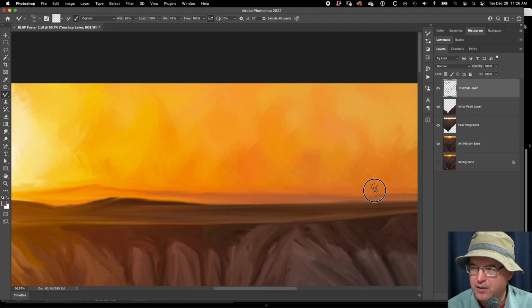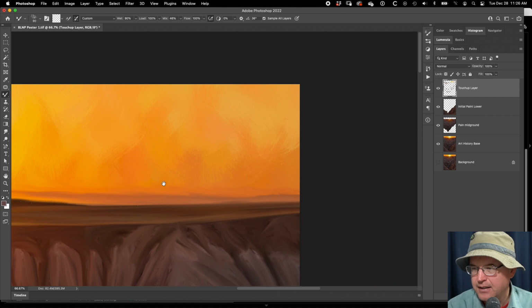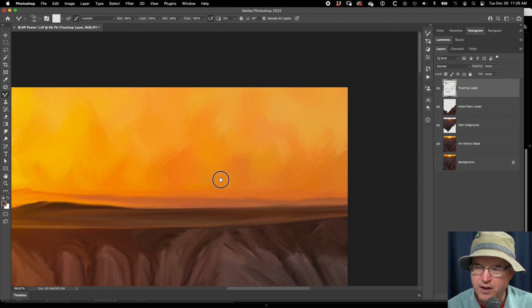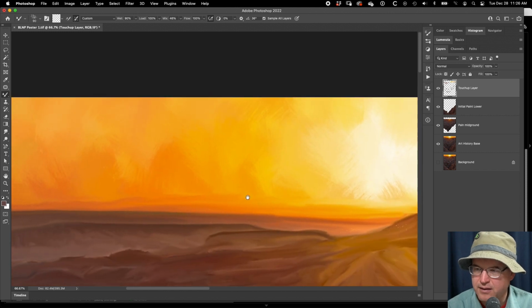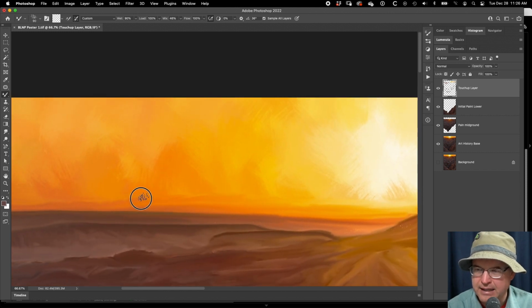There we go. That's getting more of the results. I wasn't paying attention. I was actually painting on the art history base, which isn't going to ruin anything. It just wasn't touching this overlay touch-up layer at all. It was doing everything on the underneath layers, which is fine. Not a big deal. It's just now I'm also able to affect things that are coming down over it into the foreground, which is what I wanted to be able to do.